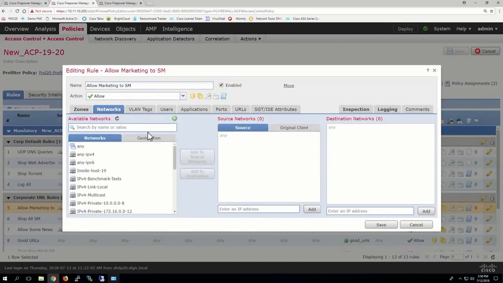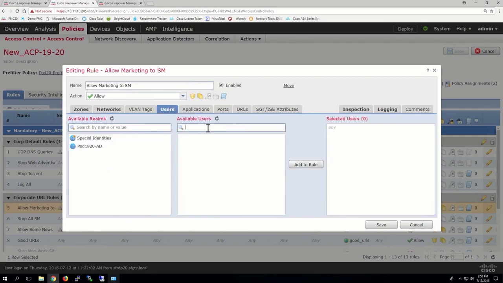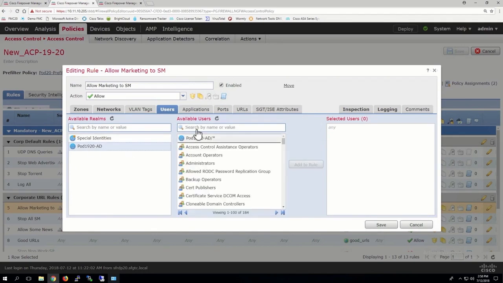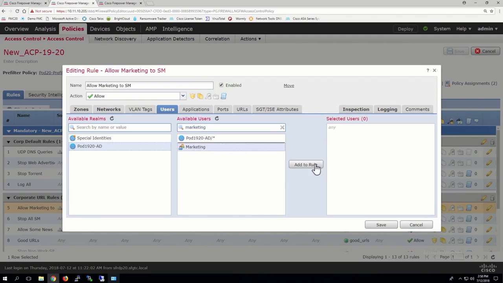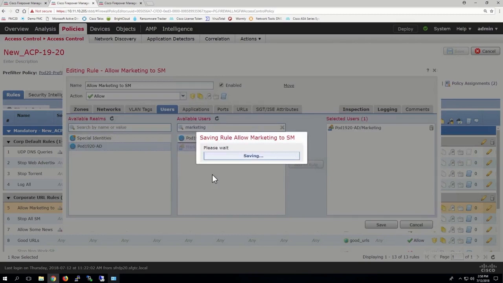Get rid of the VLAN IPs and use the users here. So now I could come in here, click on this, and then type in marketing or sales or whatever it is, in this case, and search on them. Now this is a much better rule.